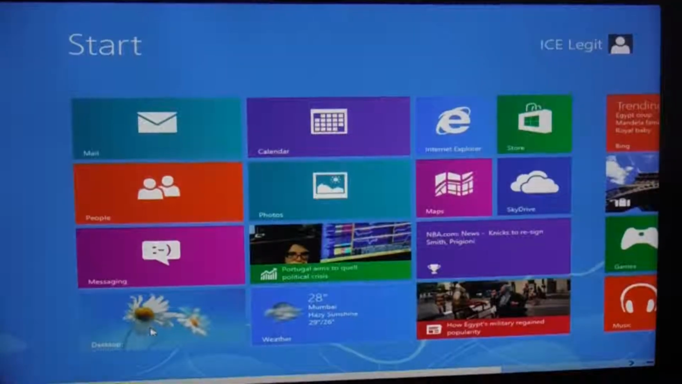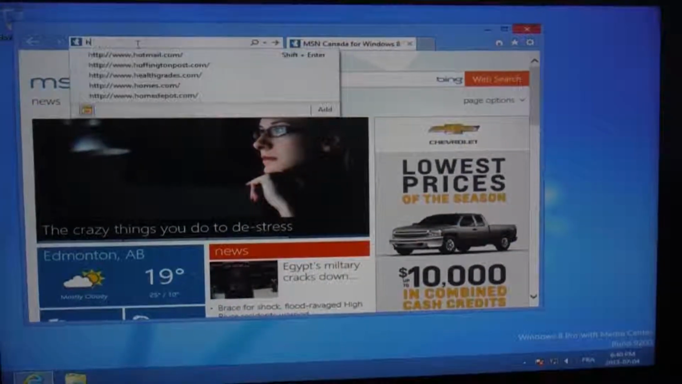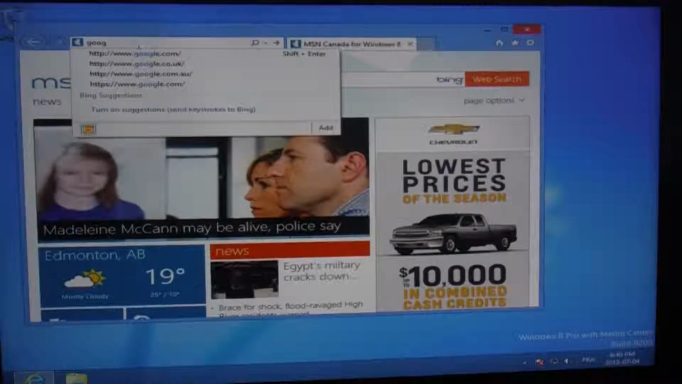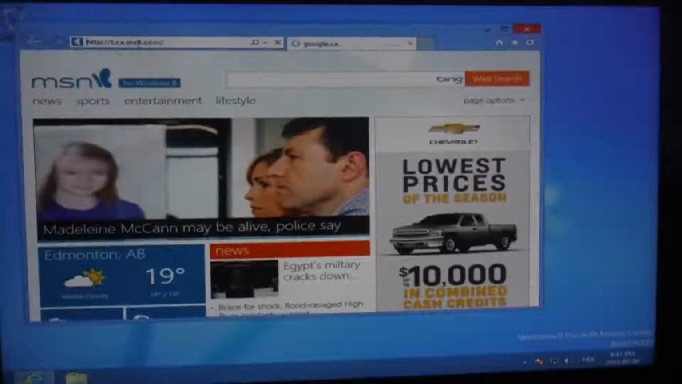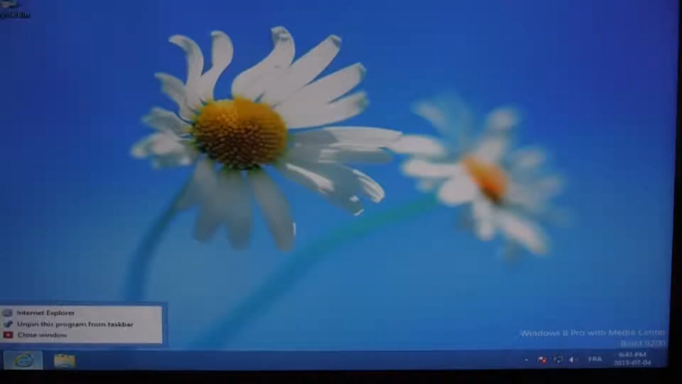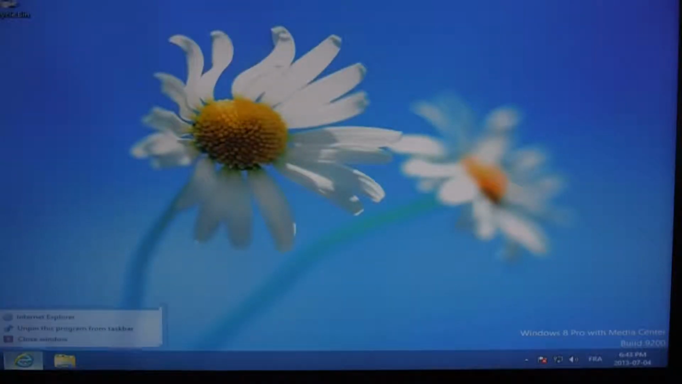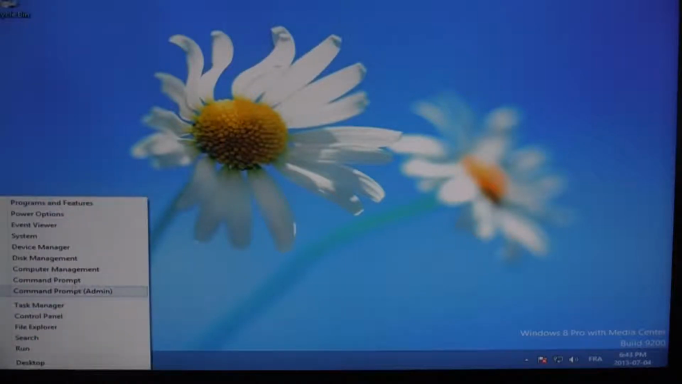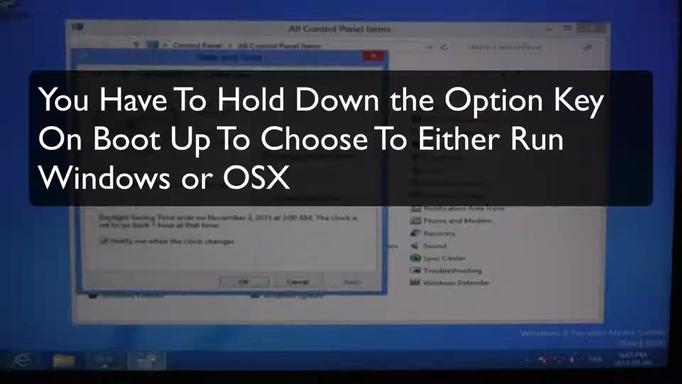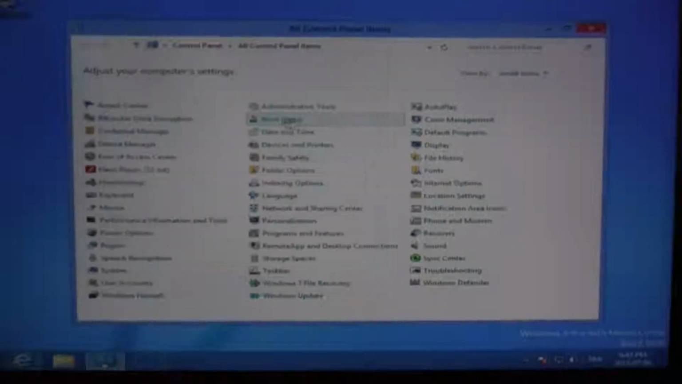I'm going to go to our desktop, check it out. The internet's working fine. We're going to go to Google. Keyboard's still fine. Mouse is working. Everything's good. I recommend doing a Windows update, as well as we're going to go to the control panel. I'm going to show you how you can either open up your OS X or Windows on boot up. And to switch between the two, you're going to hold down your option key as the computer reboots.